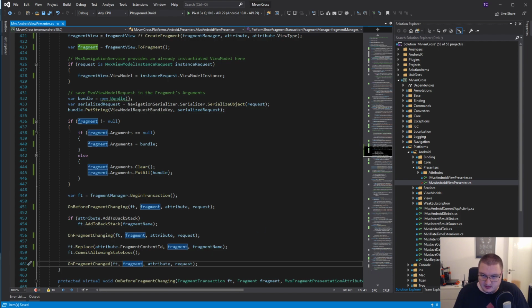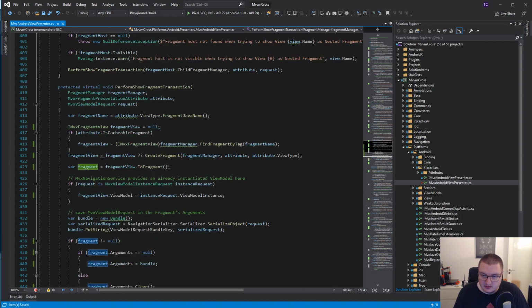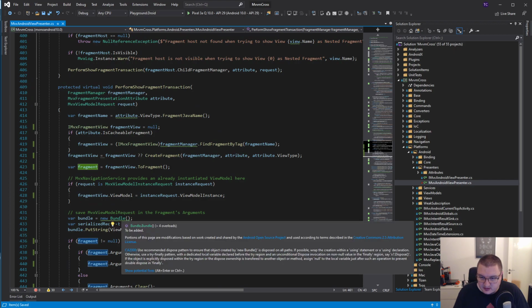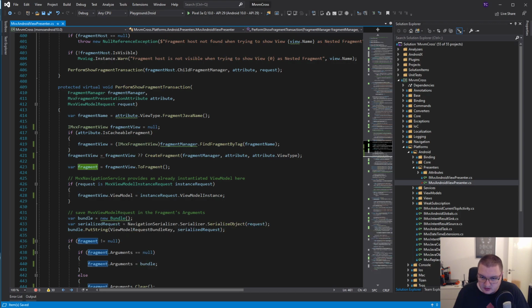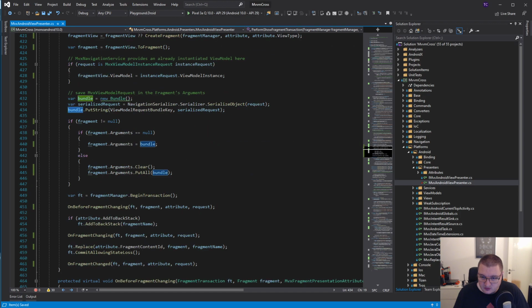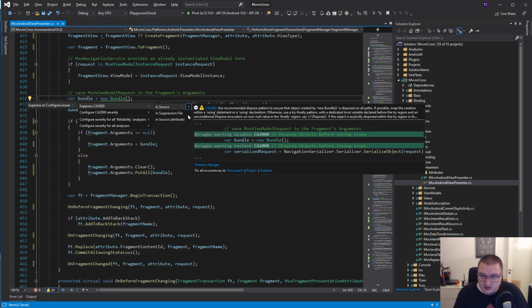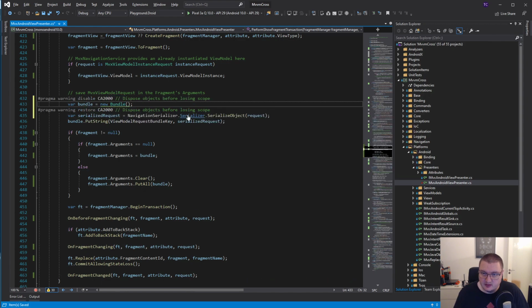That's a little bit cleaner. And it says here, use recommended dispose pattern to ensure that the object... No. No. We don't want that. So I will suppress this one. Bye-bye.